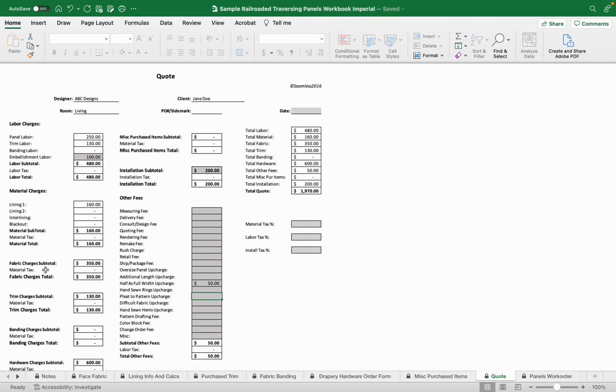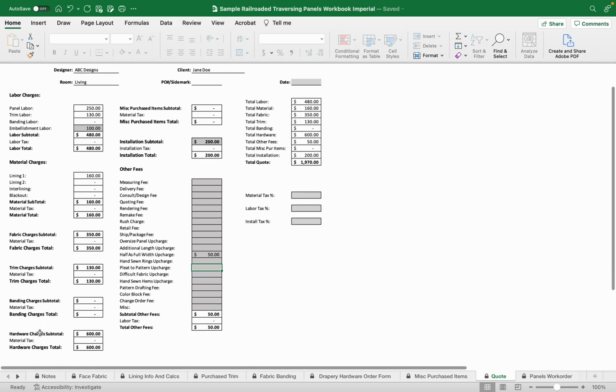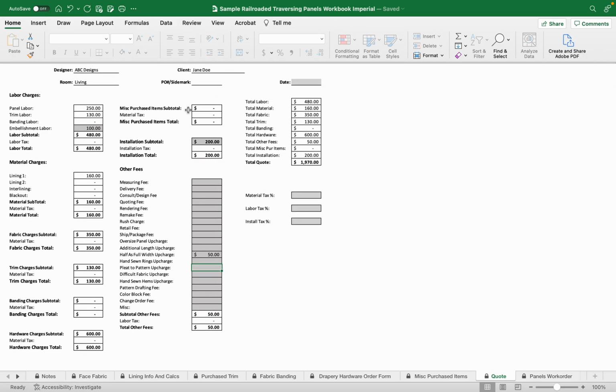fabric charges, trim charges, banding, and hardware, and miscellaneous items. You can put in what it's going to cost for installation if you charge for that. This last column is really nice to use as just a good check to make sure you haven't left anything off.